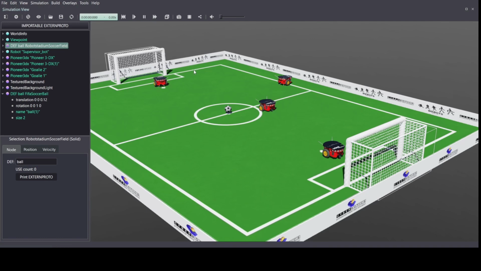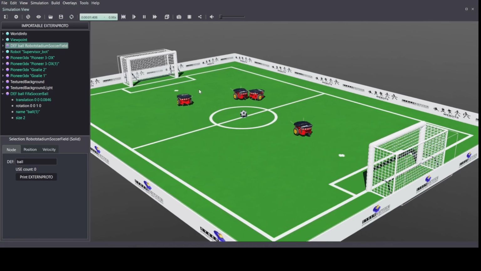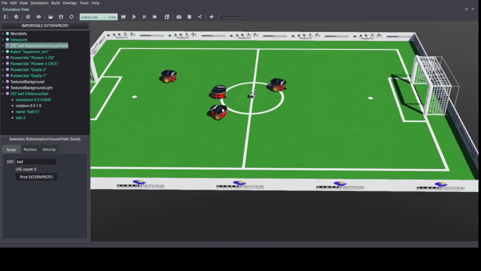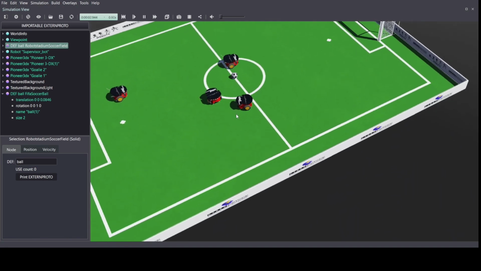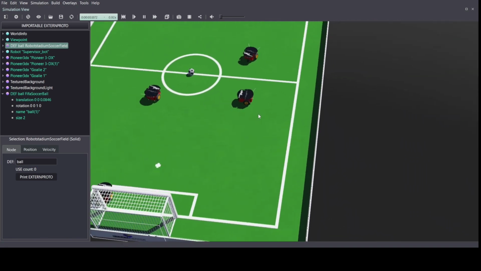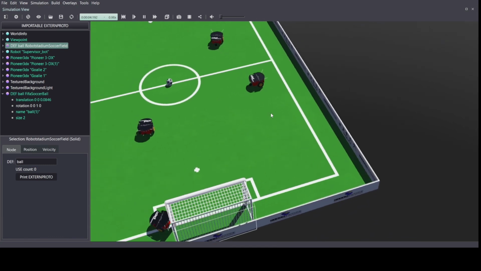Now I'll attempt to run the simulation. As you can see, the robots do move, but unfortunately they do not respond to the ball's position. Instead, they continue moving straight in whatever direction they started. This is because, despite having a working supervisor script and properly configured emitter and receiver devices, the robots never received the ball's position.